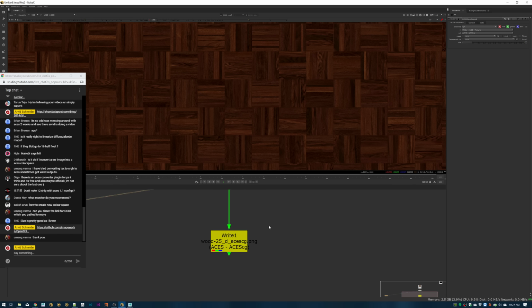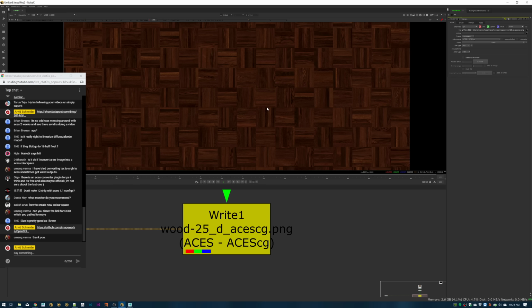And you write that out to a file, to disk, and I just call this now underscore ACES here. And I changed my color space in my output to ACEScg. So this is how it will be exported. And then you just render that to disk.